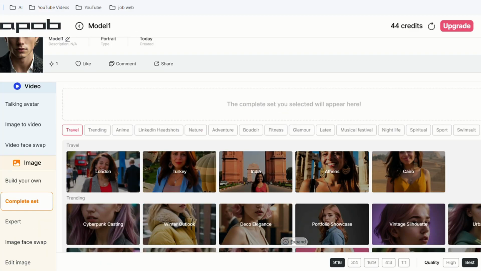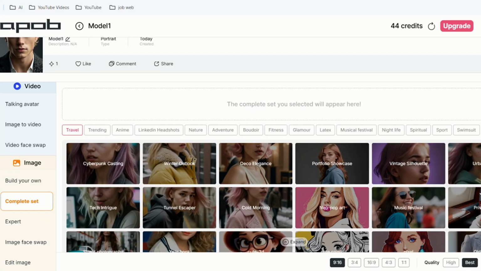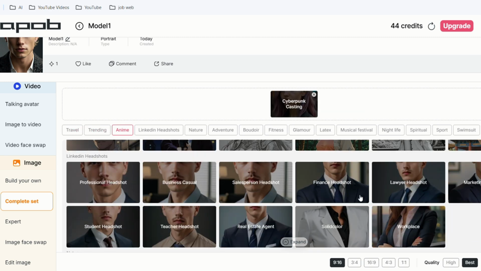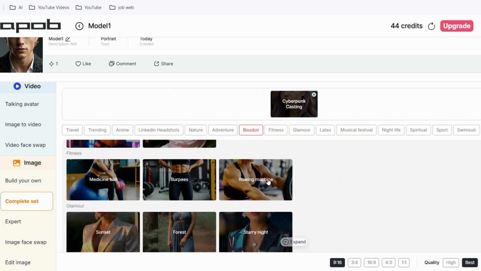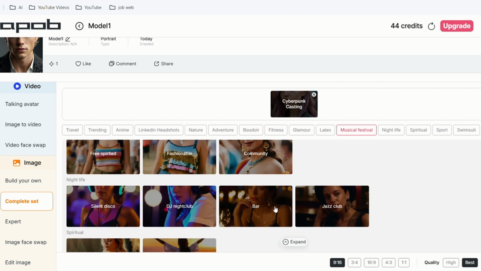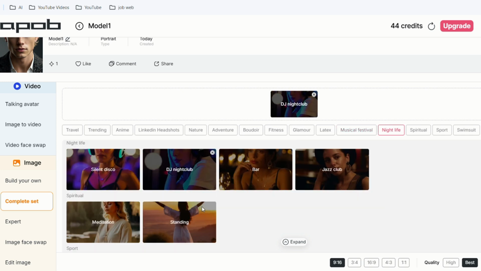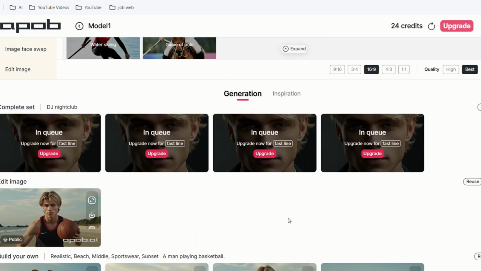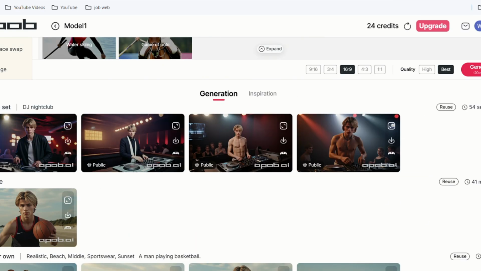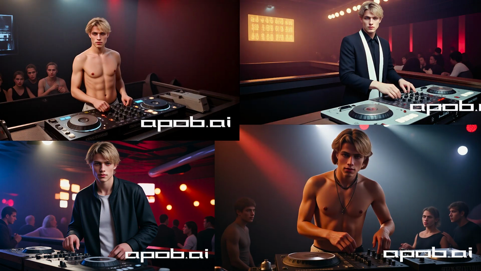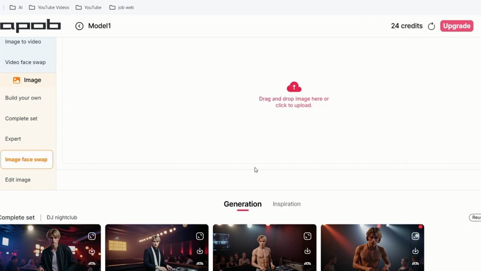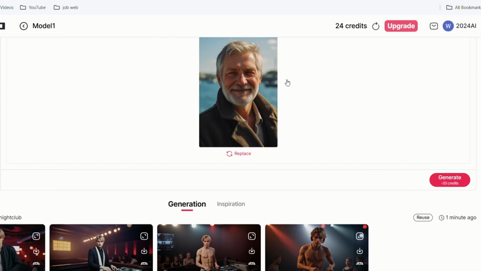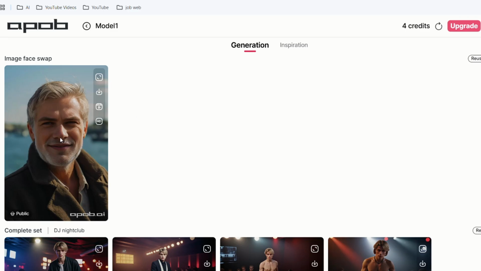Apob AI offers a complete set for our AI influencers with many options available. Each option includes a series of settings: clothing, scene, color tone, etc. I randomly chose DJ Nightclub, selected the size and best quality, and hit Generate. After waiting for the process, 4 pictures are generated. Now let's check out the image face swap. I upload my photo and a photo of an older person to see the effect. Hit Generate and let's compare.